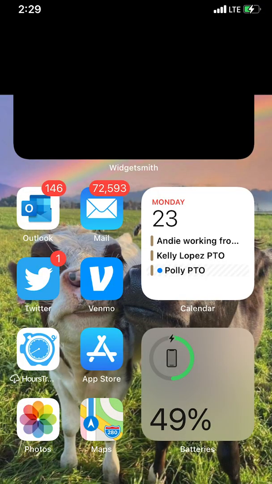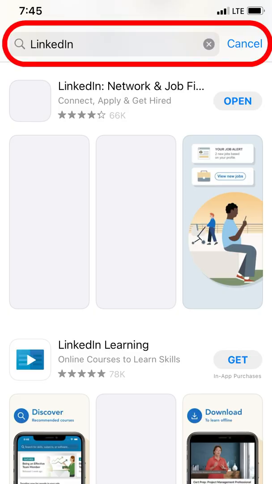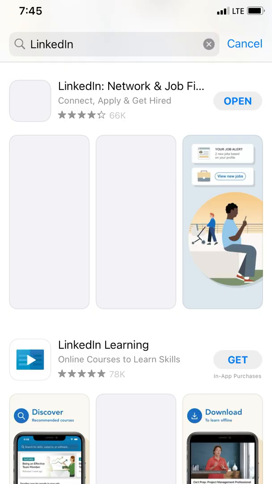To go to LinkedIn on your mobile device, you will first need to make sure you have the app downloaded. To do this, go to the App Store. Then, click on the magnifying glass in the bottom right-hand corner of your screen. Search for LinkedIn and download it. My screen says open because I already have the app, but the download button should be where it says open. Once it is downloaded, click on the app to get started.